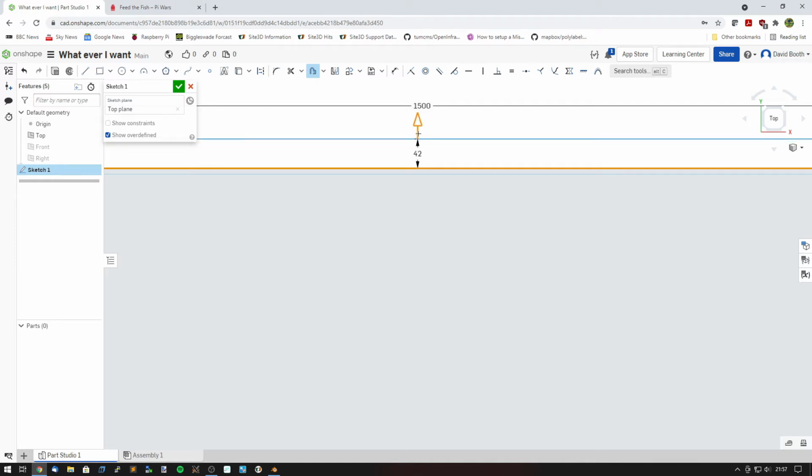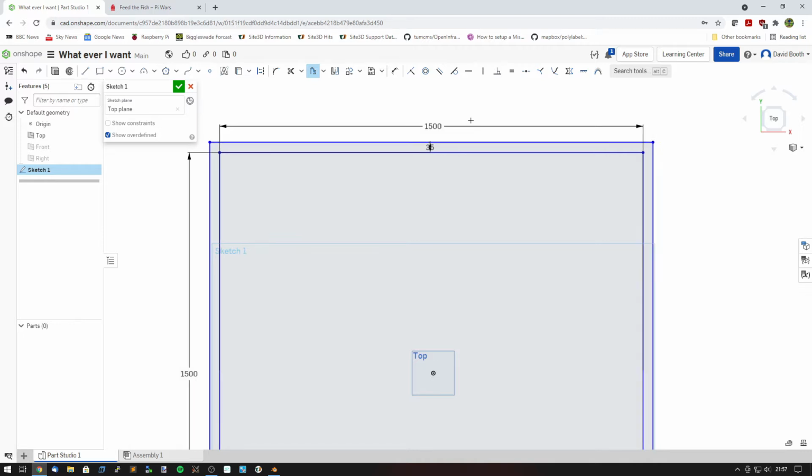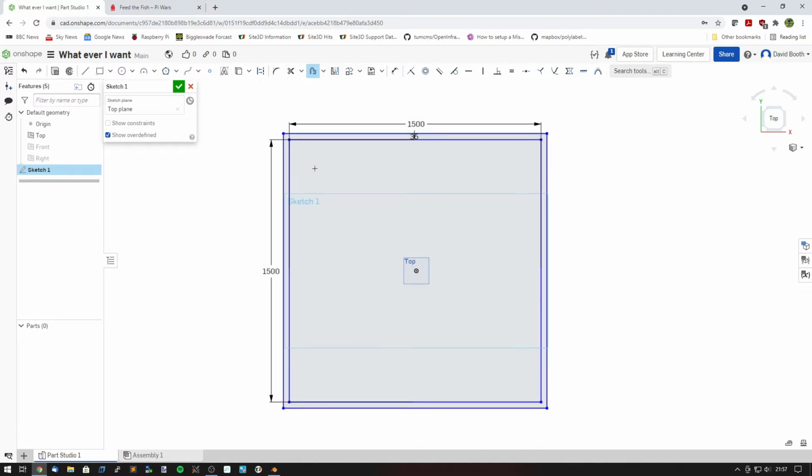Once I'm happy with that position, I could click and say, well actually it's 42mm, I want that to be say 35mm, and click and it'll do that. There we go. So now that's 35mm offset all the way around. Okay, so I'm going to come out of that command here.